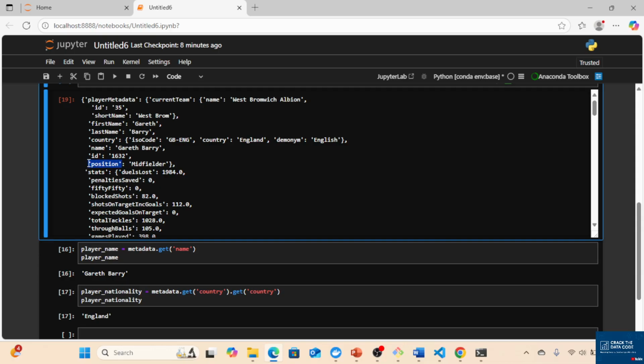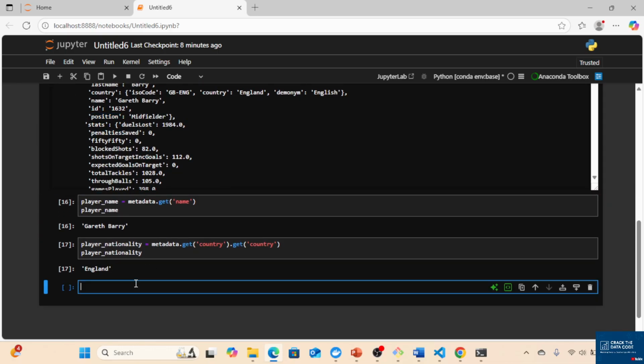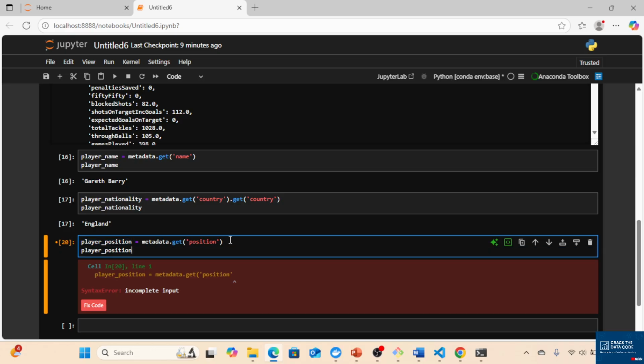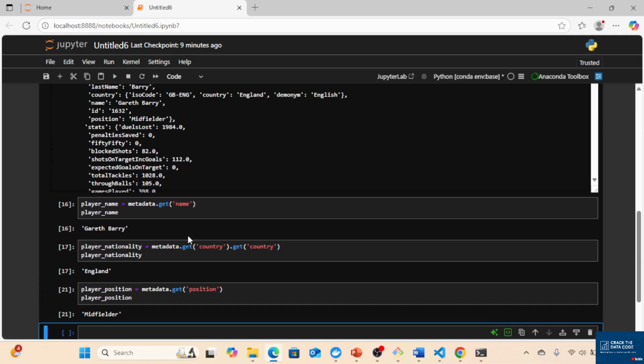So we'll just do metadata dot get, Control C. Then player position is equal to metadata dot get, and then let's see what we have. If it's going to return our player position, we should see that. So we have the player position now.